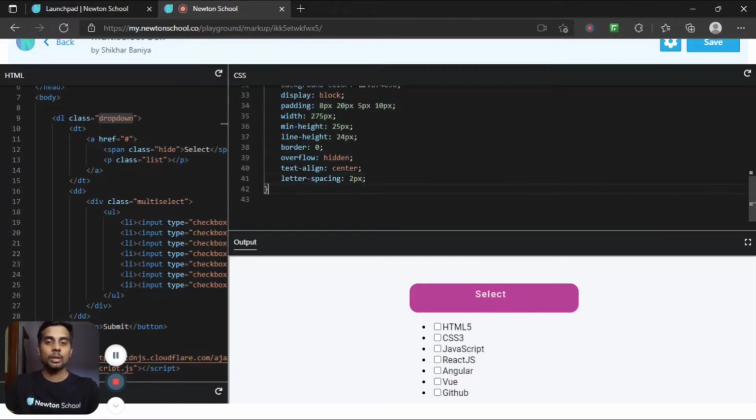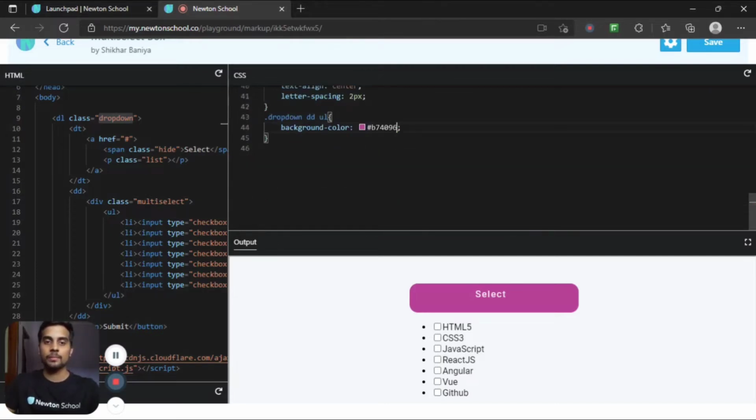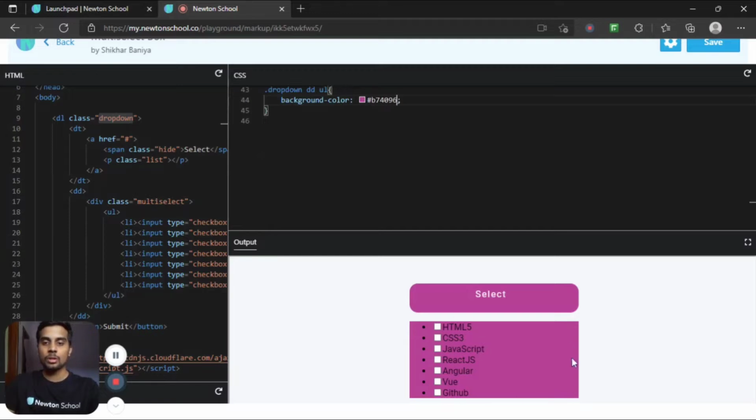Now let's target the UL. So dot drop down inside dd there is UL. Okay, and I want to change the background color to hash this. All of these got a background color. Let's add a border radius of 15 pixel. So the border radius got radius of 15 pixel.